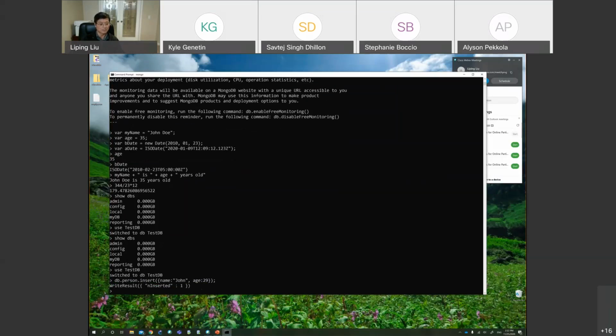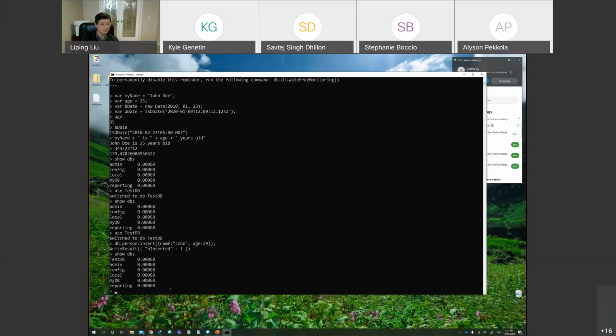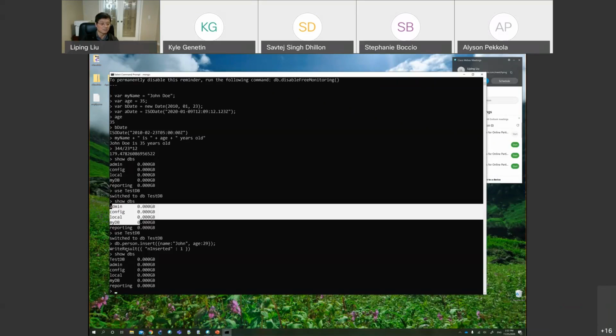Okay, so it says the result, right, inserted. So that basically says the result is successful. So at this point, if you want to show DBs again, then test DB should be created here. Yeah, right here. Okay, so that's how a database will be created if the database does not exist. So that was not here before, right? Yeah. Okay, so now it's there.